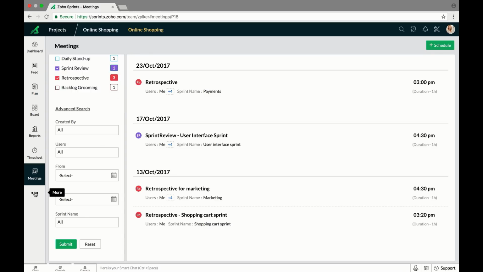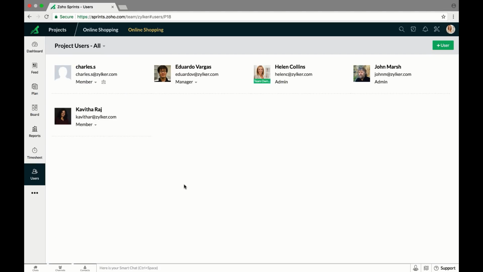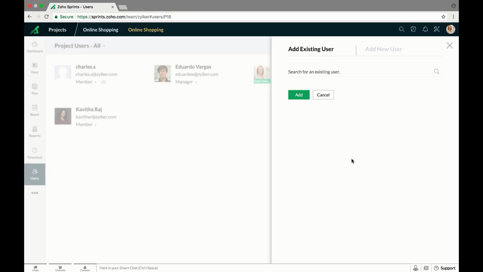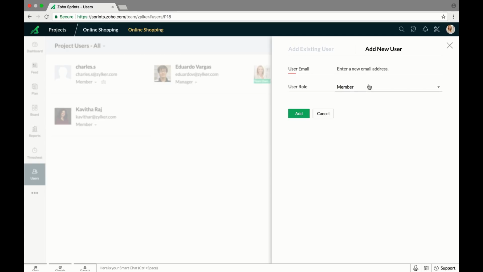Now let's look at the last module, users. Now this lists all the users in your project. At the top right, you'll find a button to add a new user. You can either add an existing user from a different project or add a new user by specifying their email address and their role.